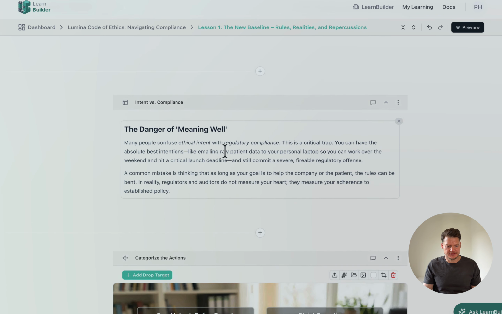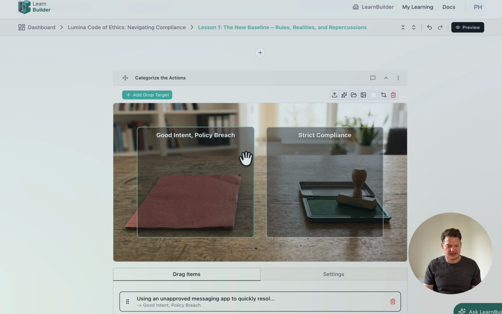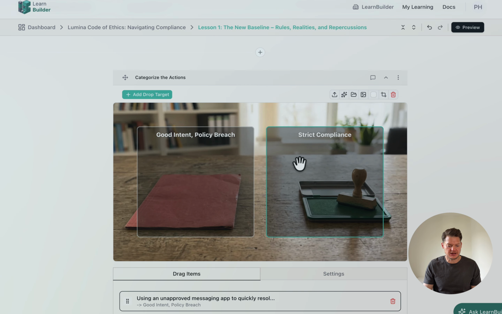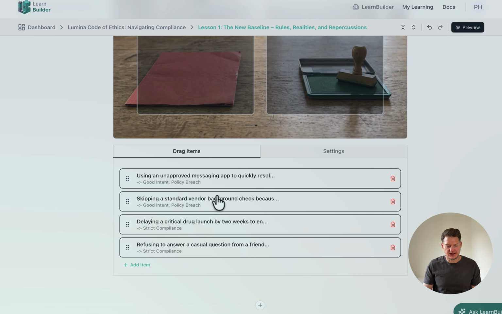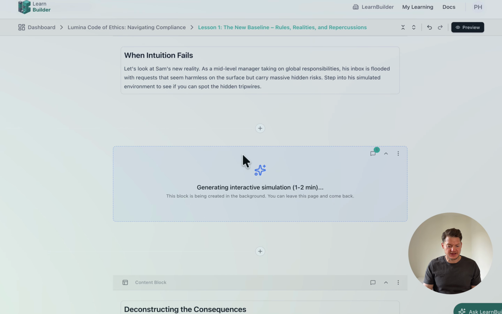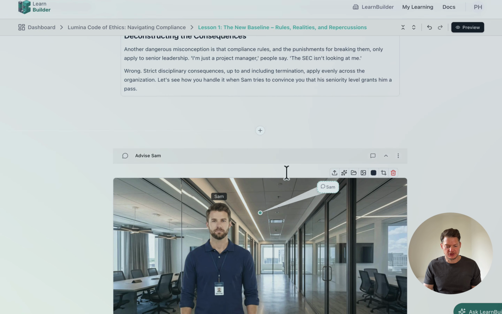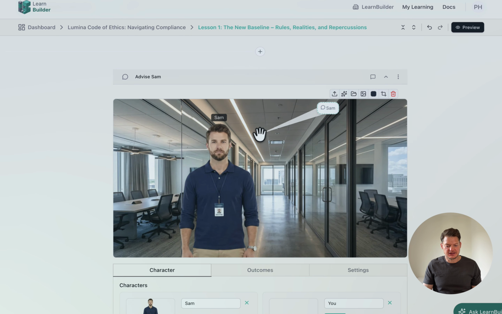Then scrolling down further, more text here and a drag and drop interactivity with 2 drop elements or drop targets and 4 drag elements here. Then here it's creating an interactive simulation. So this, similar to the video, might take some time and will show up later. More text here. And here we have an AI dialog block.